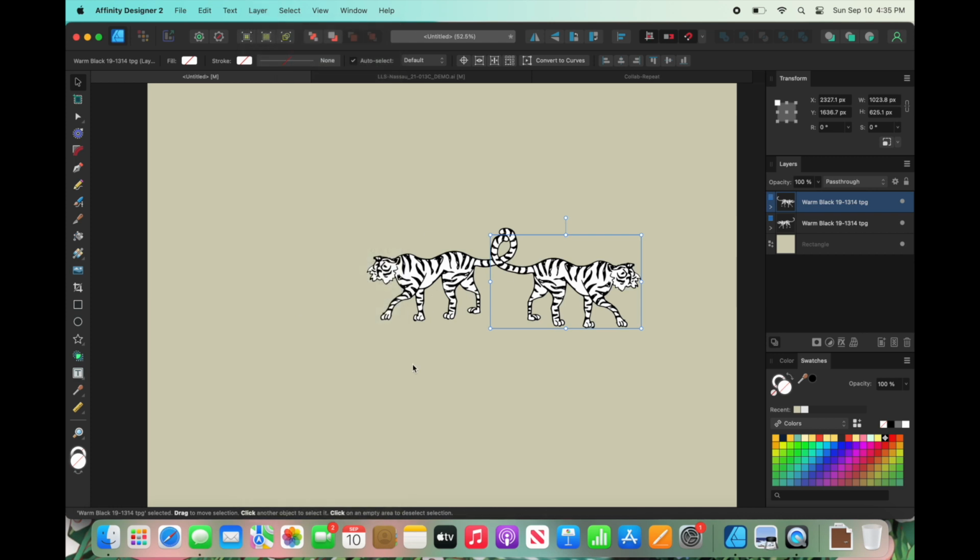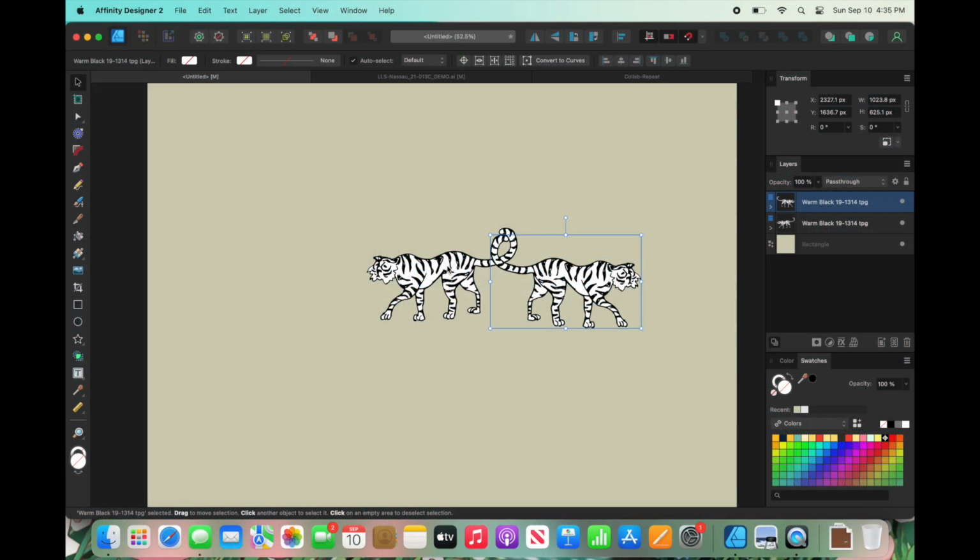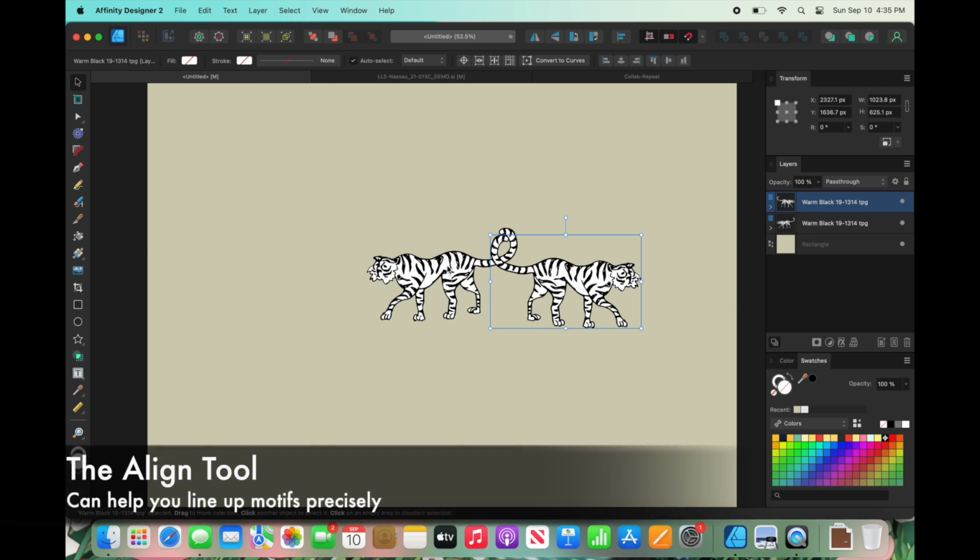Now I want to make sure that these 2 lines are aligned towards the bottom. That's the next hack that we're going to look at. The align tools are some of my prioritized go-to options when I'm designing in Affinity. It just helps to line things up precisely.